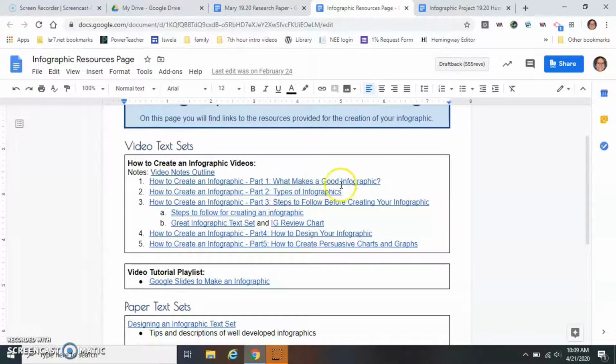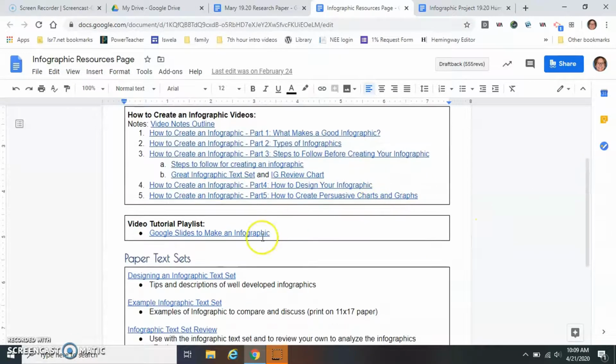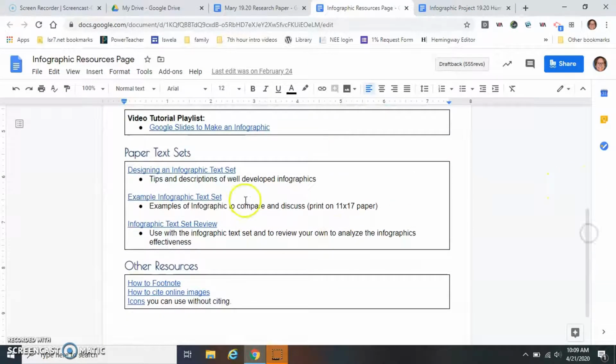Now, if you have never done an infographic and you need a little more help, please take some time to watch some of these other videos. And you can go through Google Slides on how to make an infographic. There are lots of examples here. You can see example text sets. But like I said, the biggest thing down here at the bottom, how to footnote.